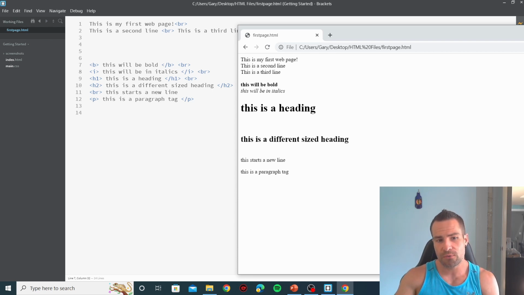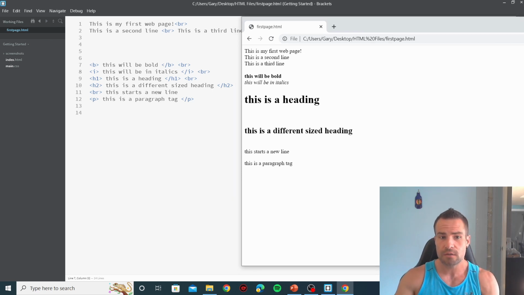Notice how the paragraph tag automatically starts a new line, so keep that in mind. You don't need to add a BR tag, you can just add a paragraph tag.